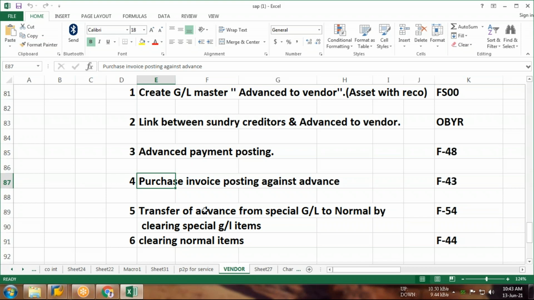Sir, what will be the next T code if there is advance? Sir, F-43. F-43. And sir, if there is a proper purchase order and we are going to post the invoice against the purchase order, that time will be MIRO. MIRO will be the T code. Right guys, everyone? Yes, no?